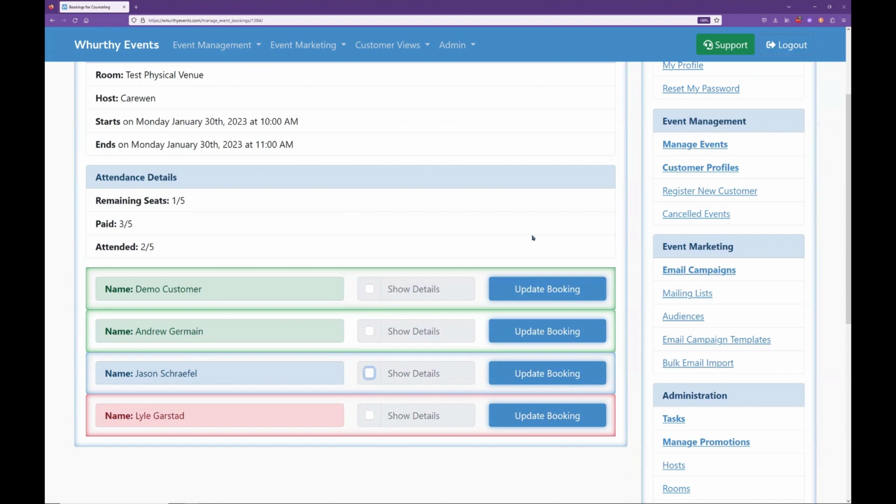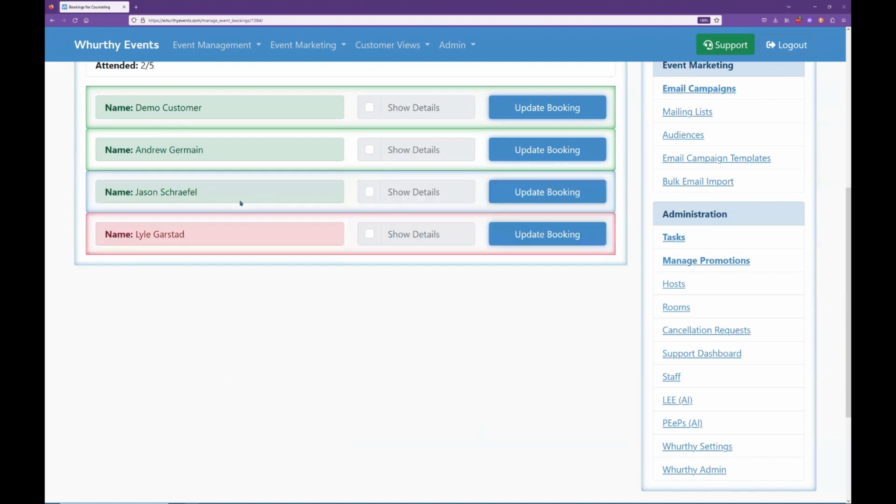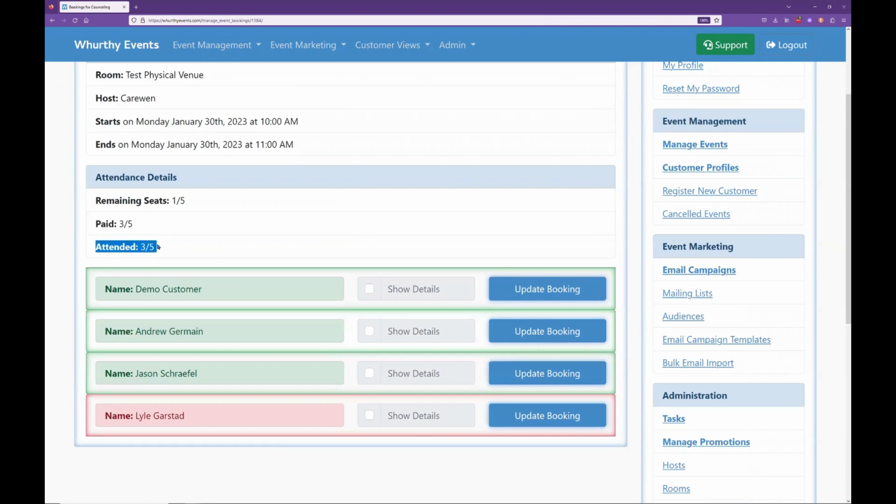So the final element to show on this page then is the update booking button. For any one of these, I'm going to go ahead here and click on the update booking button for the booking by Jason here. That will open up now. It'll show me the details, but it will also now show me the attendance and cancel refund checkboxes. Now, in the previous video, we looked at that. So when I go ahead and check on attended, I can save the changes, and now it's changed that row to green. And now we can see that we've got 3 of these customers have paid and attended.